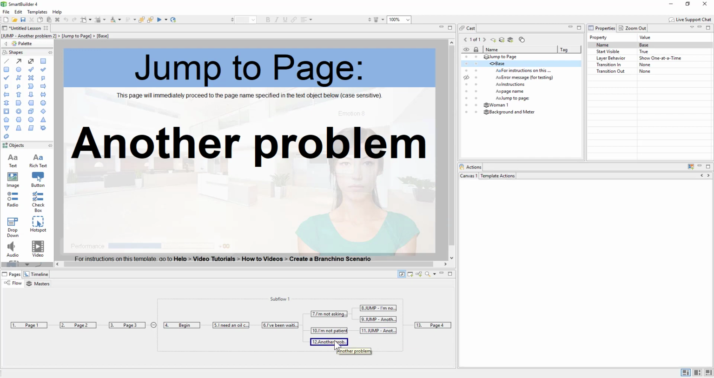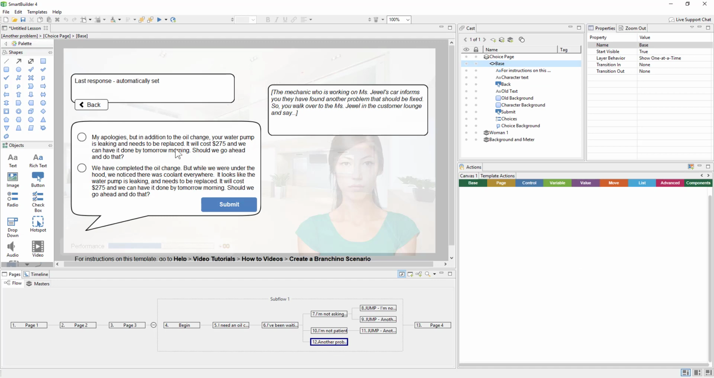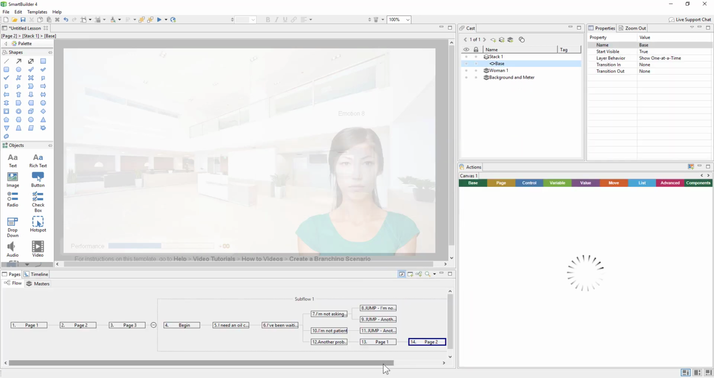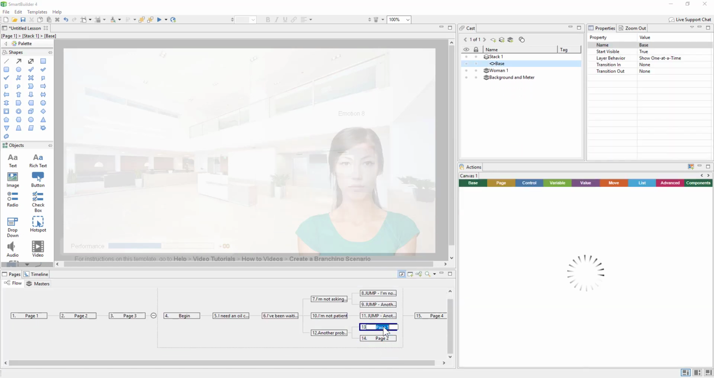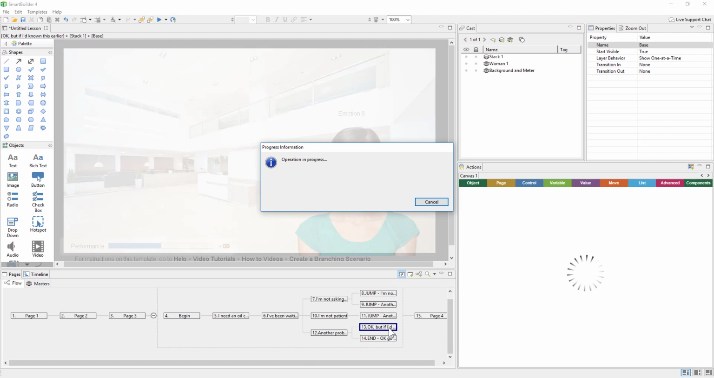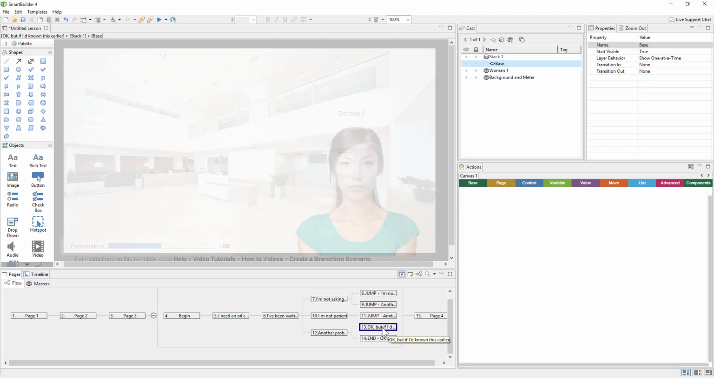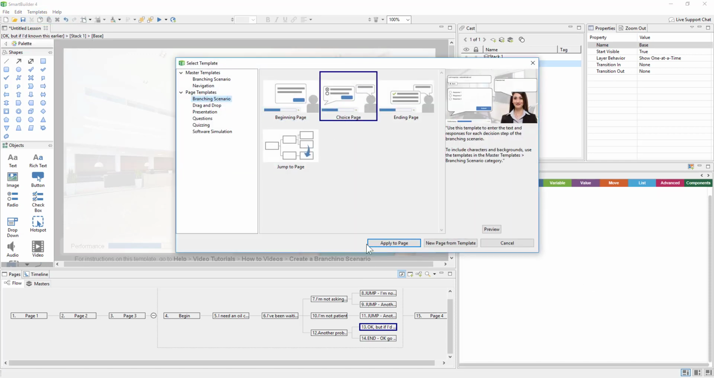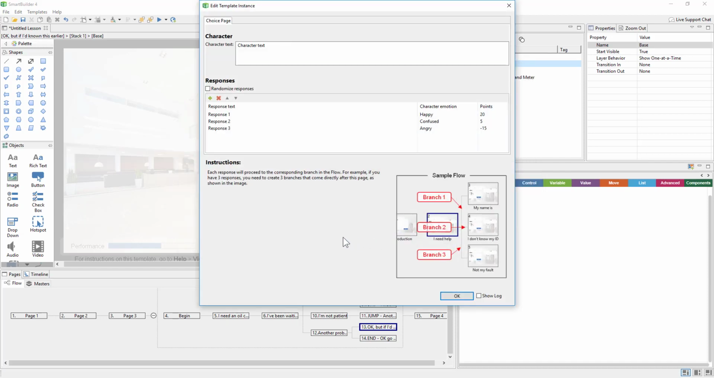Looking at the last branch, we see that this has 2 responses. So we need 2 pages. This branch has another choice, so we'll apply our choice template, and paste in the character text, paste in the response text, update the emotions, and the points.